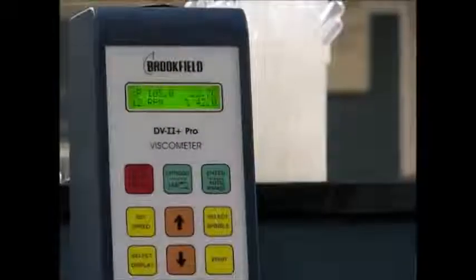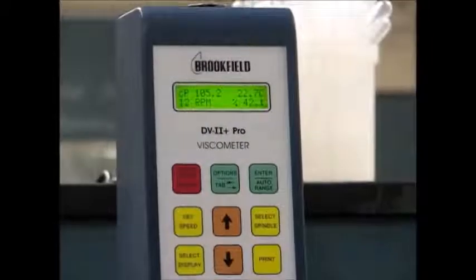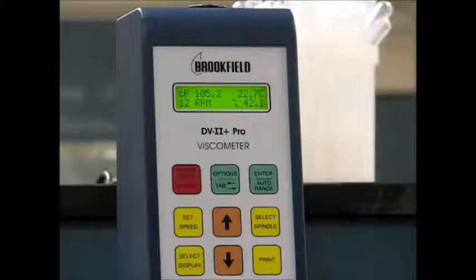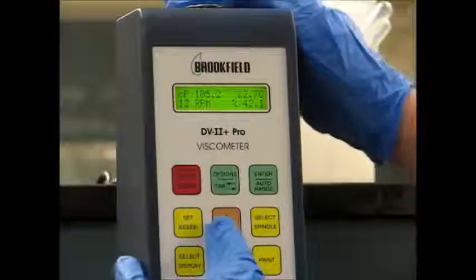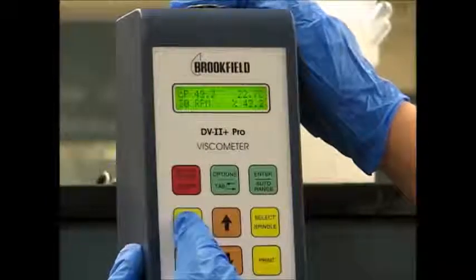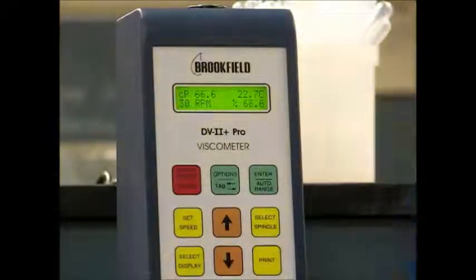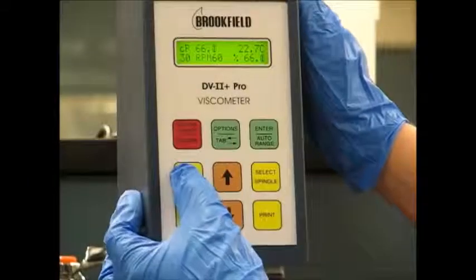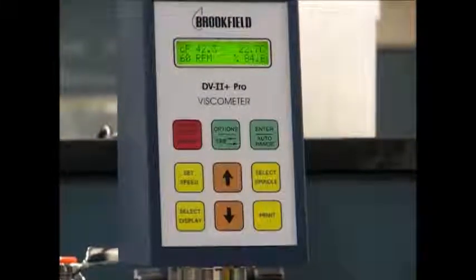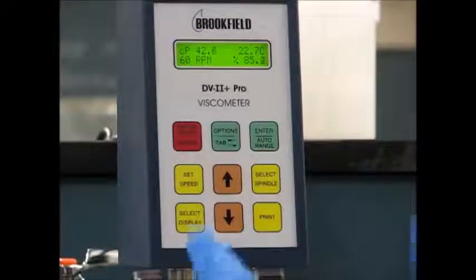Now we need to take at least 5 more readings with different RPMs, and be sure to measure the shear rate and the viscosity for each of these readings in order to be able to plot their relationship on a graph. To change the speed, we'll use the up and down arrows. So now we'll set it at 30 RPMs and set the new speed. We'll take our readings from there as well. Up to 60 RPMs and set the speed. Record those readings.